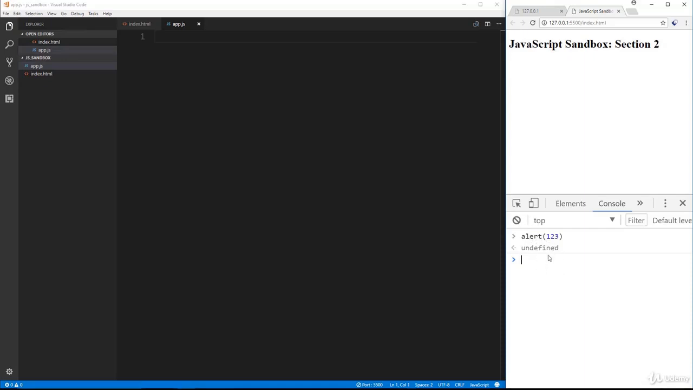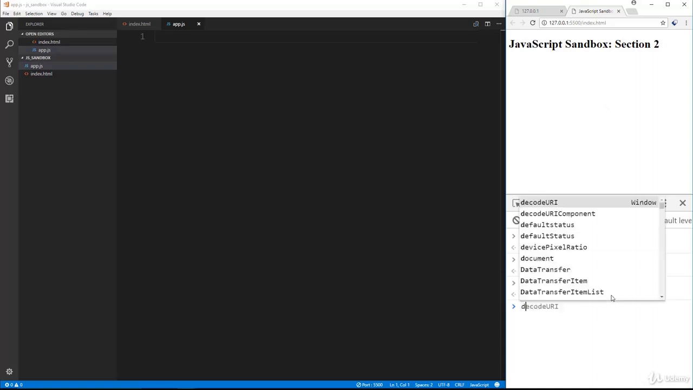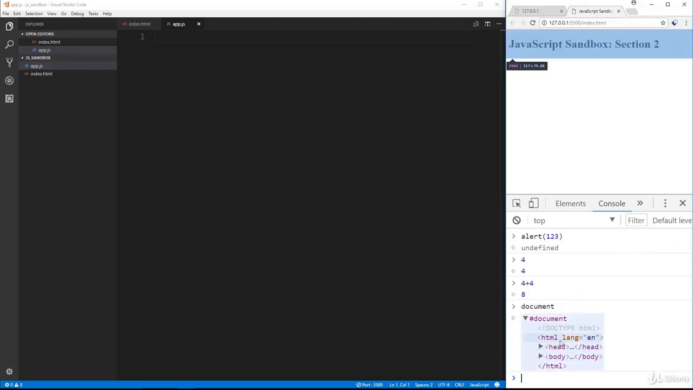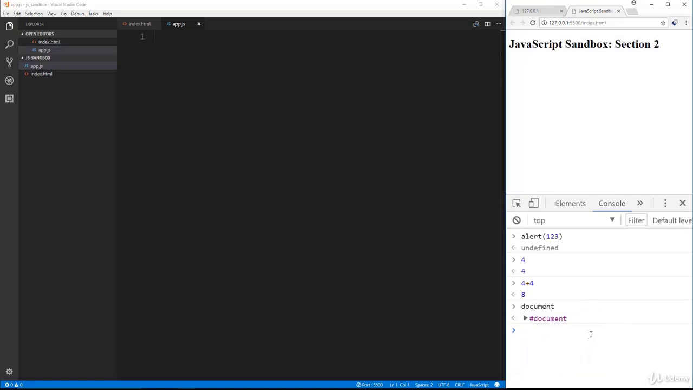We can put expressions in here. We can actually just put in a number. If we say 4, it'll give us back 4. If we say 4 plus 4, it'll give us back 8. We can select things from the DOM. In fact, if I just type the word document, it'll give us the entire document structure, the HTML tags, all of that.